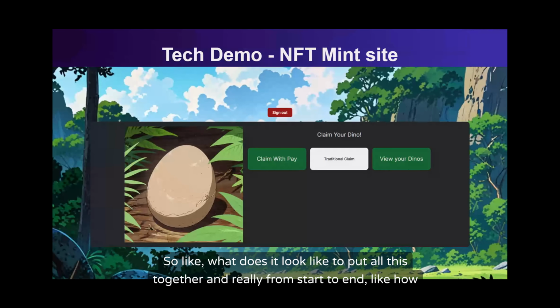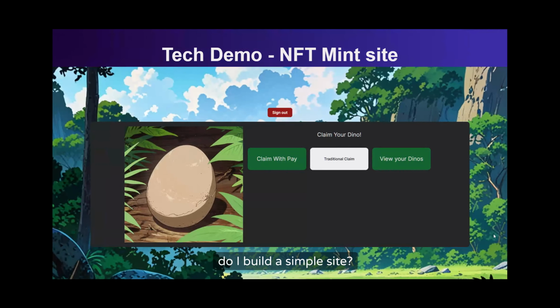So what does it look like to put all this together from start to end? How do I build a simple site? For example, this is a Dino claim, right? Really, really quick, how do we put this together? So one, npx thirdweb create.